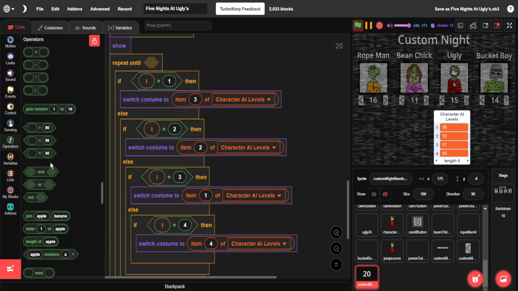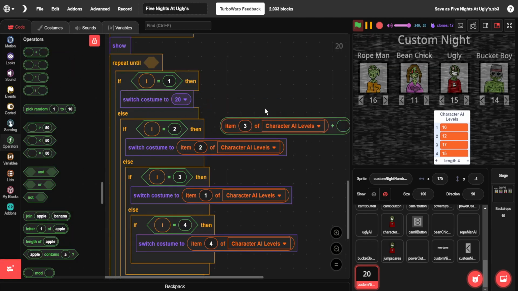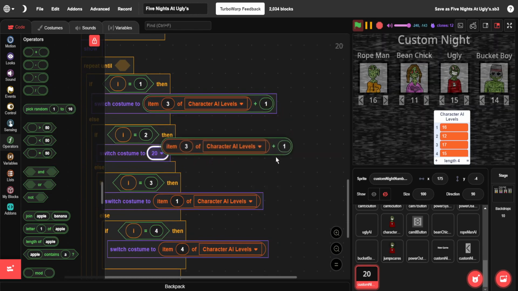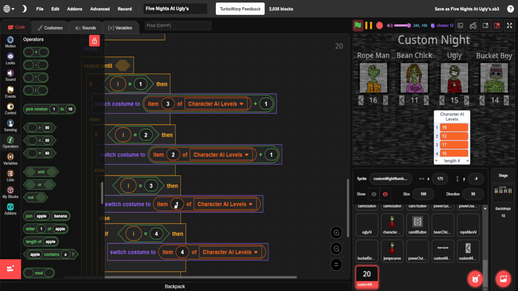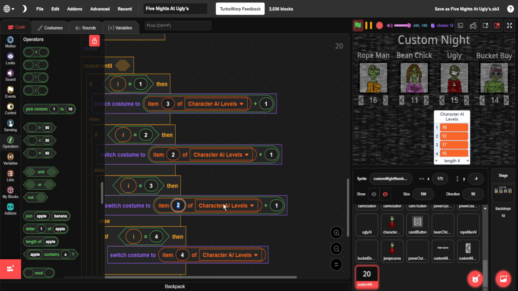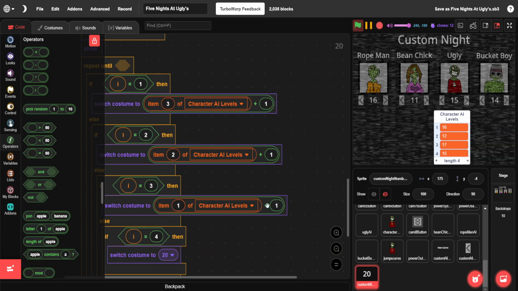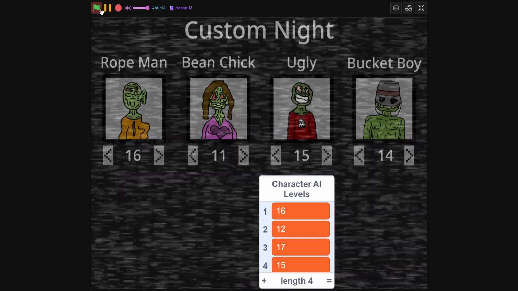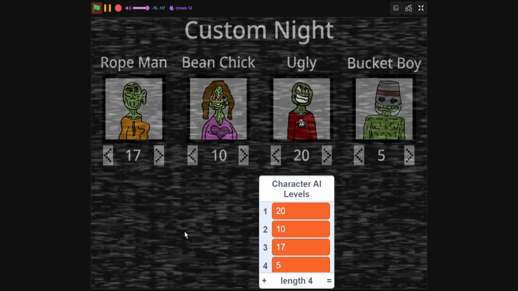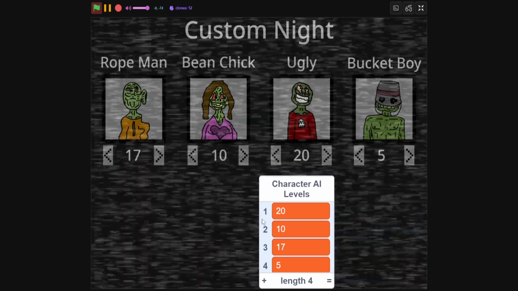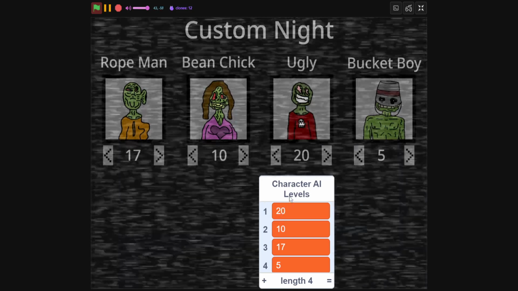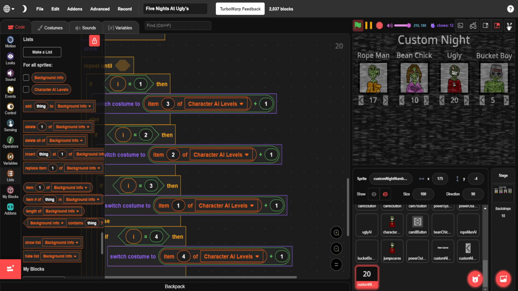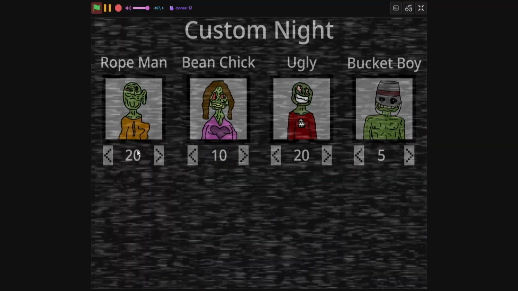All we have to do to fix this is grab an addition symbol, put our character AI in the addition symbol, and put a 1 in front of it. Duplicate that into every single one. Perfect. Now let's take a look. We can now see Rope Man is 17, Bean Chick should be 10, Ugly should be 20, Bucket Boy should be 5, and they are. And if we interact with these arrows, you will see that they do what they should do.